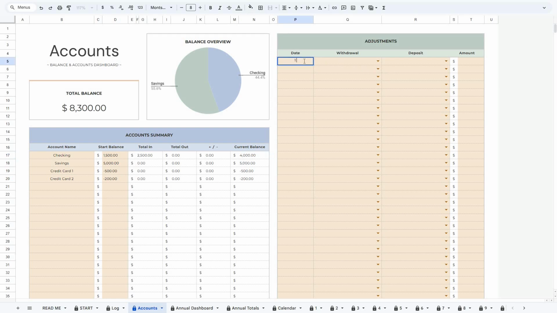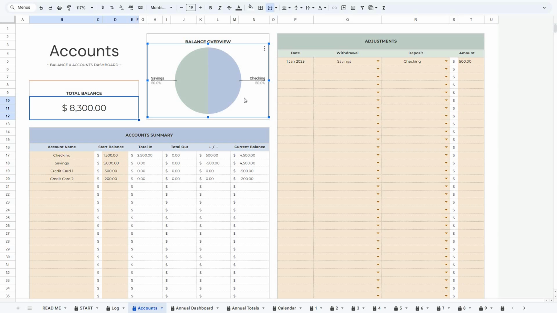So for example, let's say that on the 1st of January, you've taken some money out of the savings account and you've put it into the checking account. And let's say it was $500. And you'll see this adjustment as plus $500 for the checking account and minus $500 for the savings account. So basically, any transactions that you make between accounts, you can add them to this table, and you'll see those adjustments in this plus or minus column. You'll also be able to see your total balance and the distribution of your balance across different accounts.